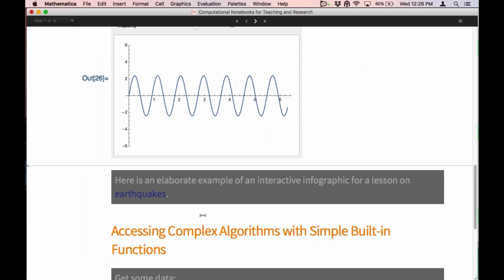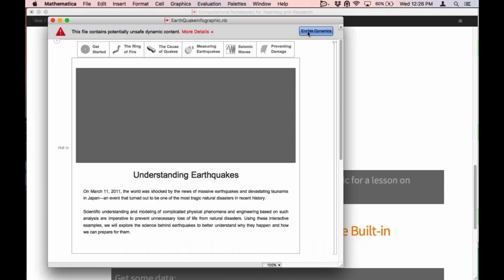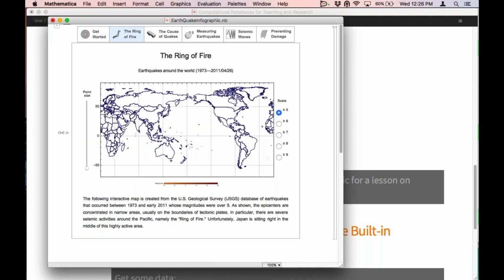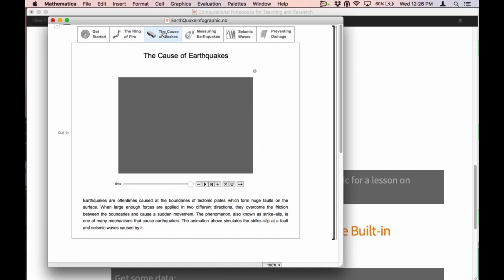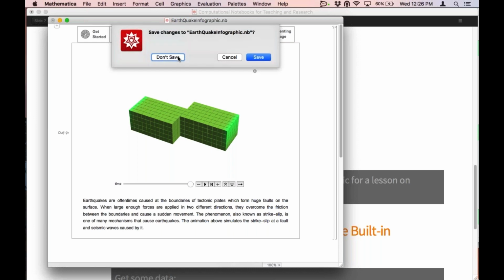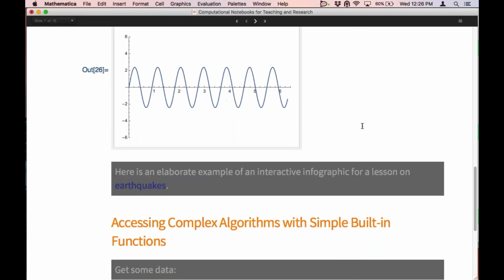I have included with the material in this presentation a more complicated example. This was created by one of our developers. So this is an interactive presentation on earthquakes, and this was created with the same idea of interactivity bringing more information and helping someone understand a particular phenomenon, or providing them the information in a more interesting way. So hopefully this provides some inspiration for using notebooks for your lessons.